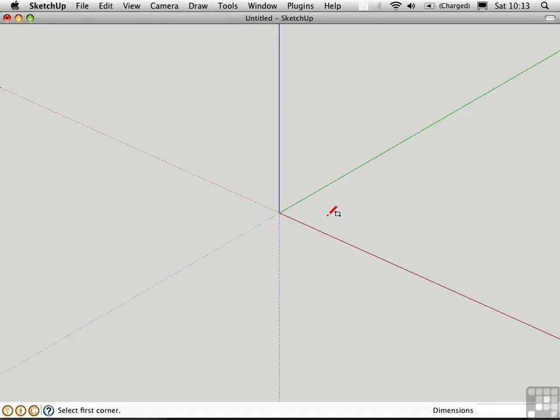There are a couple of different methods for drawing rectangles in SketchUp. In the first method, you start drawing and then type in dimensions, and SketchUp will complete the rectangle for you. And this is very much like AutoCAD. I'll start drawing a rectangle at the origin point, and then I'll type in two values.